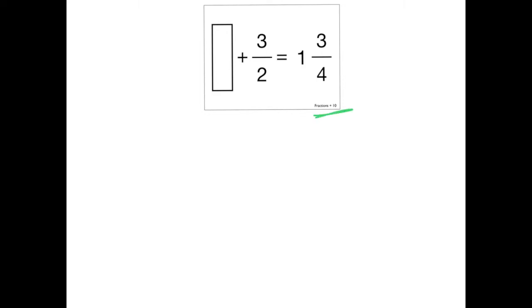Now, once students are comfortable making those comparisons, they can start working with the fractions 10 question sets. They can use whatever strategy they want in order to find either the sum or the missing addend. So in this case, what I'm going to do is change everything into improper fractions. So my question will become, what plus 3/2 is equal to 7/4? If students still need help with these steps, you can look at previous videos that I've posted.